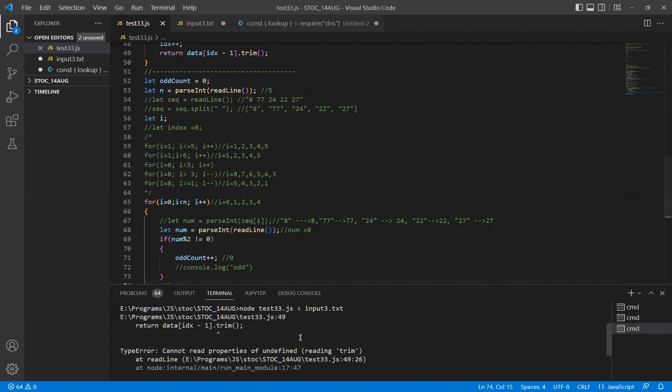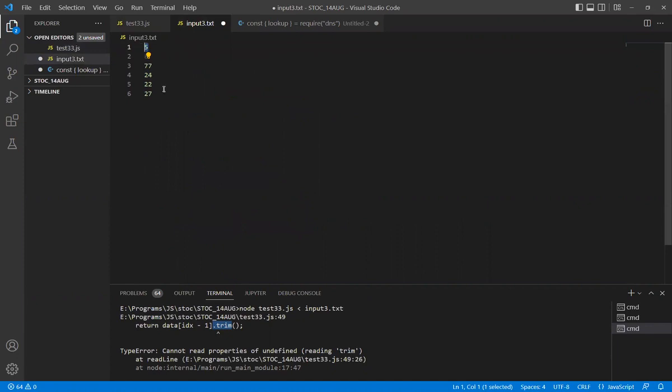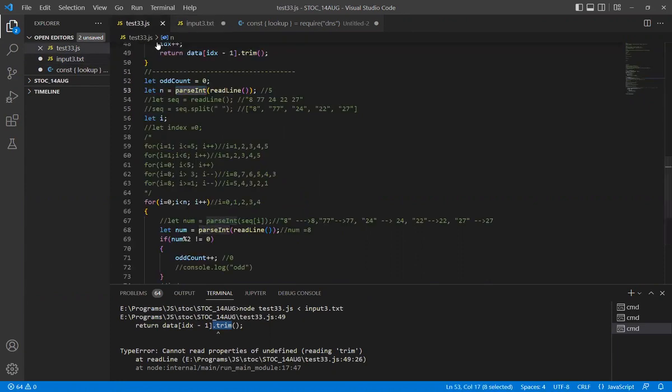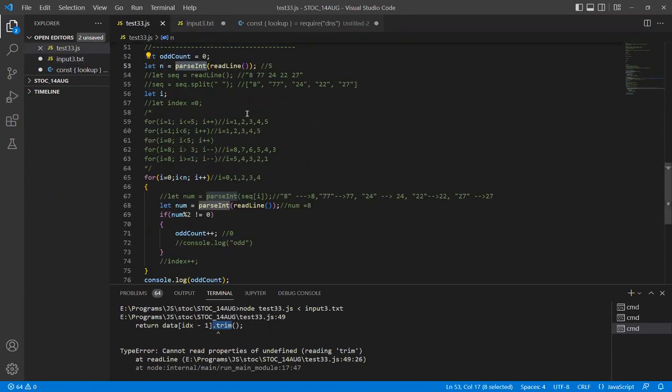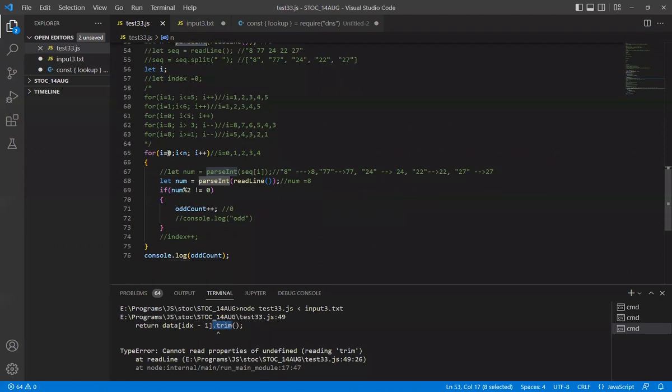I think someone else also hit the problem. He was asking me about the trim problem. Please concentrate. See, I am having trouble here. What is the trouble? I called parseInt one time, and when I call parseInt one time, I read the first line. After that, how many lines are there? 1, 2, 3, 4, 5 lines are there. I called readLine, then I went here, and this n is 5.